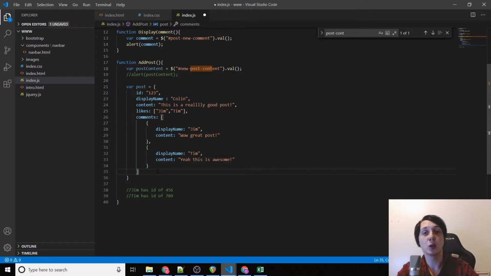Okay, so this is what our post is going to look like in a database. So we've got the display name. This is my post. I created it. The content. This is a really good post. We know who liked it because it's an array of names. And then we have an array of objects called comments. The object contains display name and content.